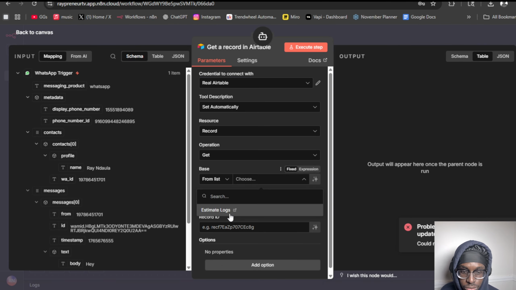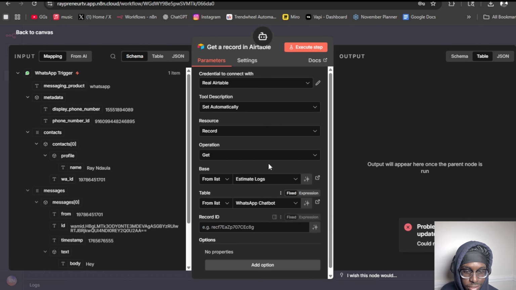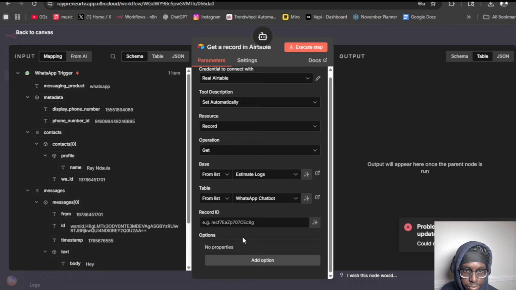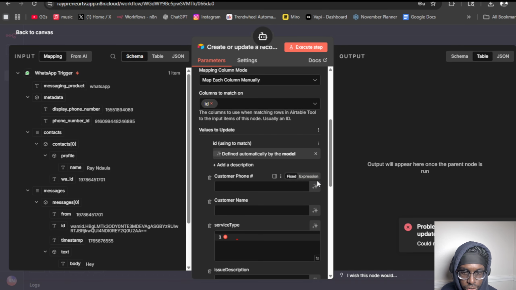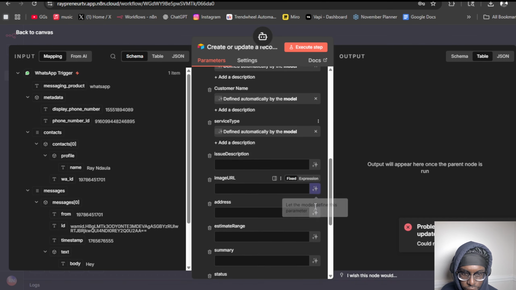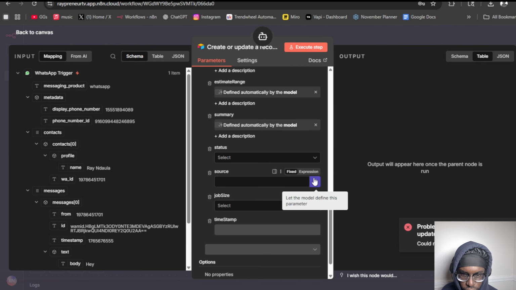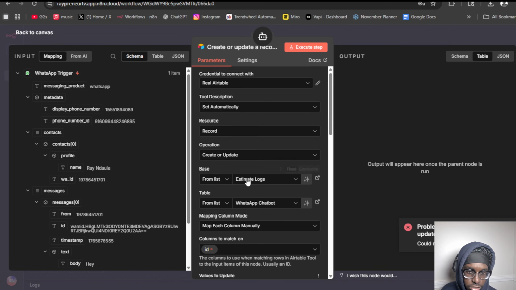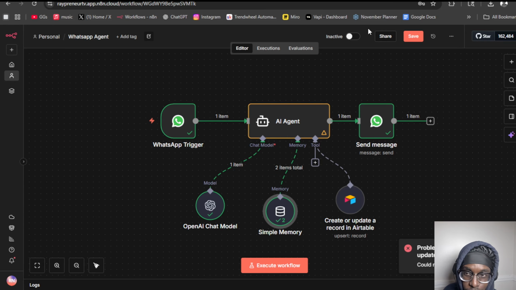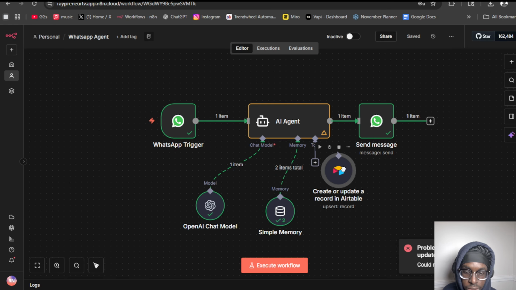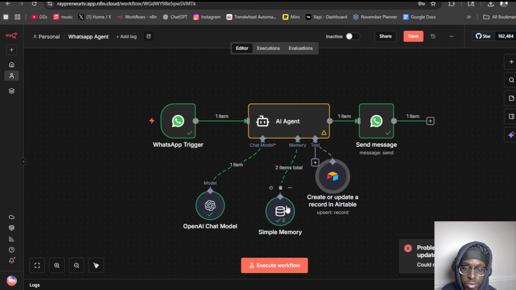So you can do these instead, and I have an estimate log which can take in everything with the WhatsApp chatbot. Of course, for the operation, it says create and update, and this is where it will use AI for each of the information it grabs. And of course, we're gonna have to update the whole system prompt for this. So I'm not gonna do it in this video, but this is basically a basic setup of what you can do, and it will grab and create information off of this one node. So could be better for you if you want to use it.